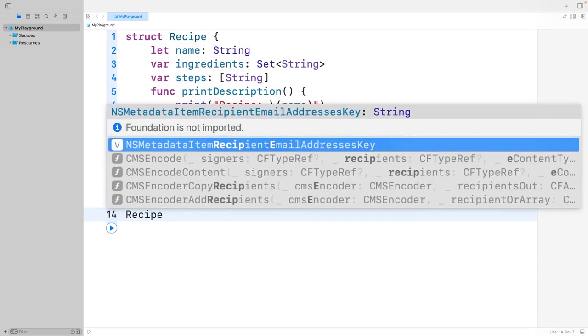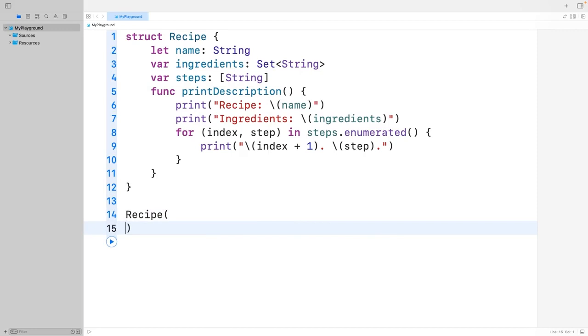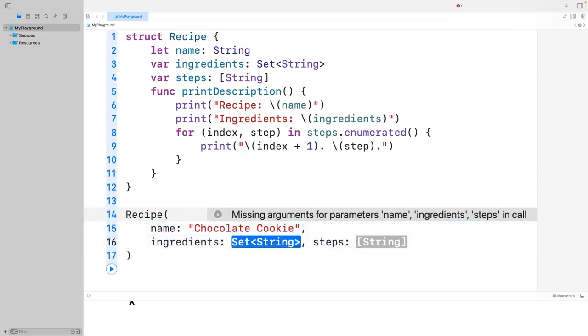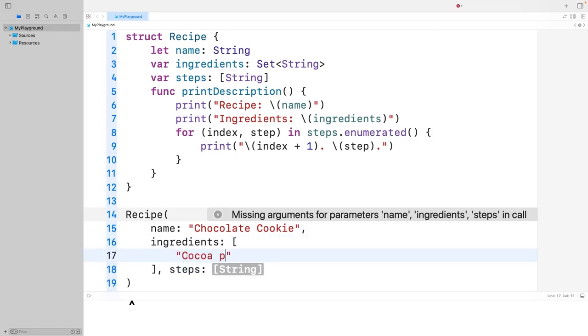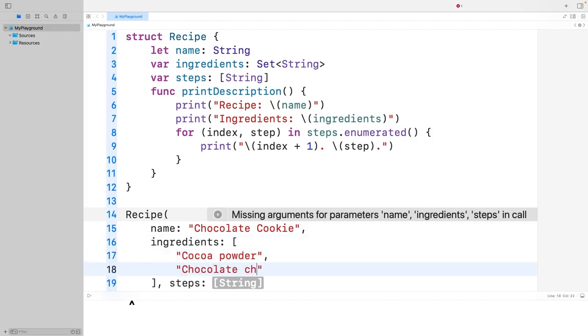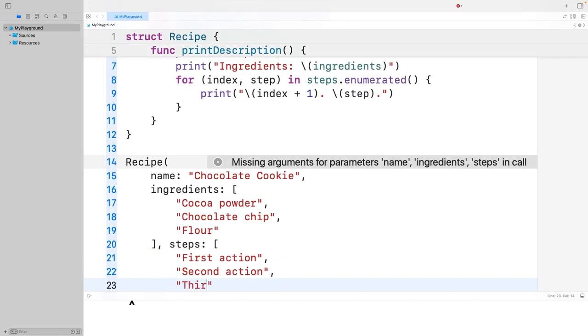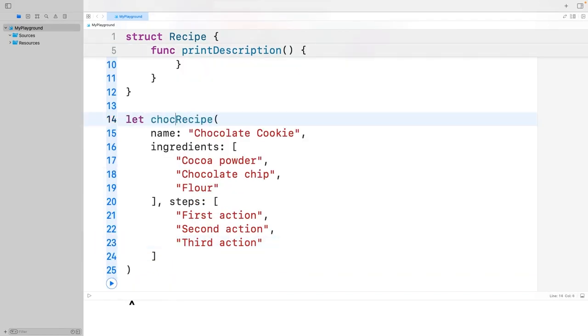Now, I'll demonstrate how to initialize a structure instance. To initialize a recipe structure instance, I'll simply need to type Recipe followed by an open parenthesis, pass in the parameter values into the initializer method, then add a close parenthesis. For the name parameter, I enter chocolate cookie. For the ingredients, I enter cocoa powder, chocolate chip, and flour. For the steps, I enter first action, second action, third action. Now I assign the struct instance to a chocolateCookieRecipe constant. At this point, I have initialized a structure instance and assigned it to a constant.